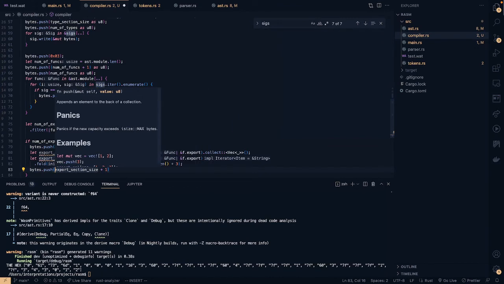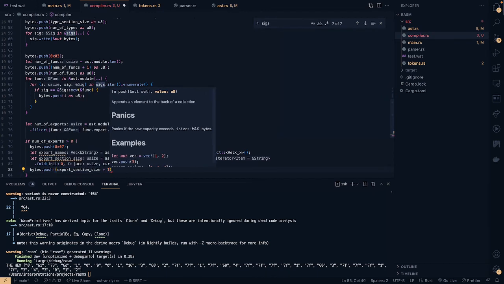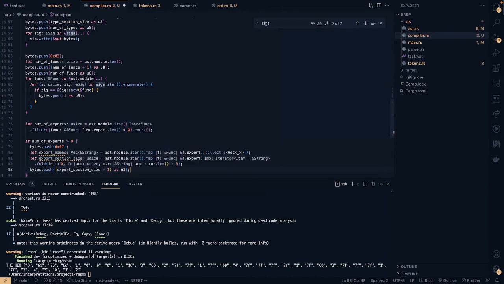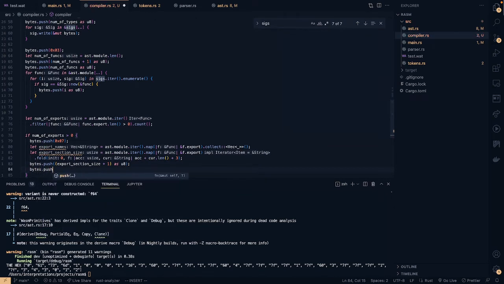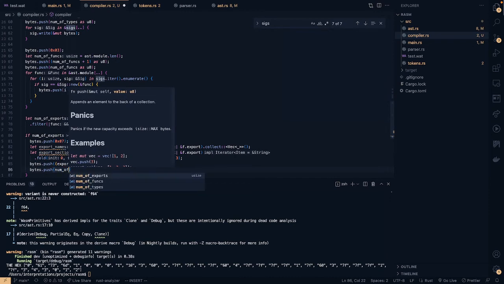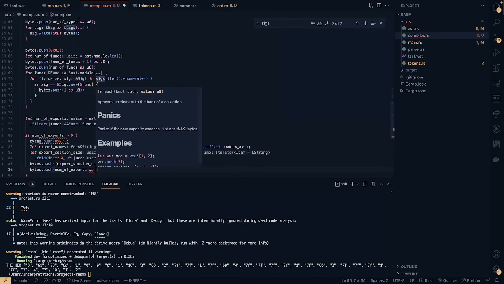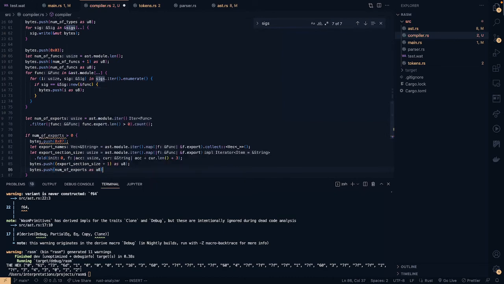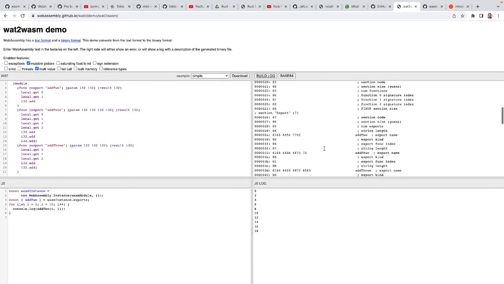So we'll do, then our bytes will push our export section size plus 1, and that is as a U8. And then our number of exports. So we'll go through this in a second and think about it a little bit more. It's kind of weird because you have to figure out the length of these things before you actually go through and then put things together, but we can think about this.